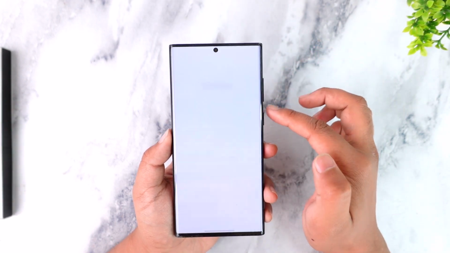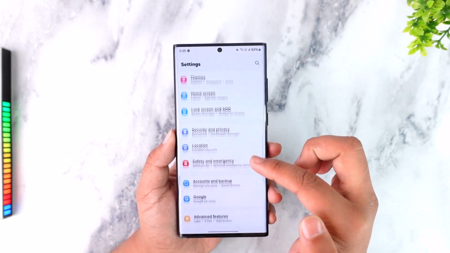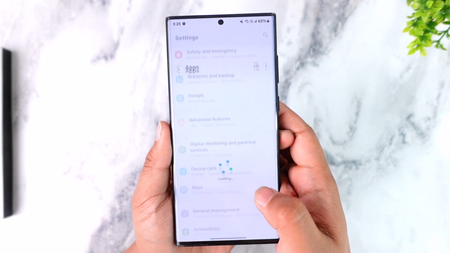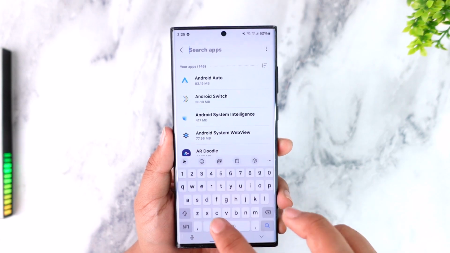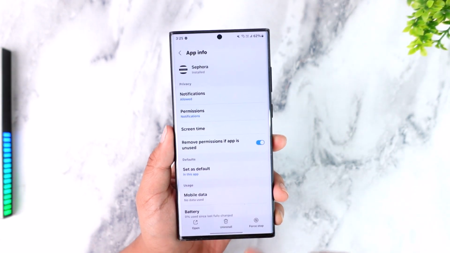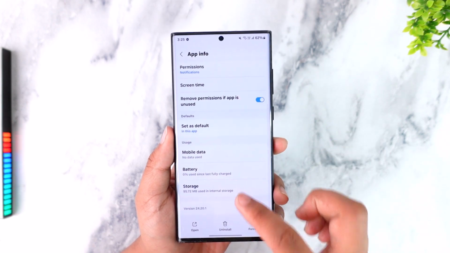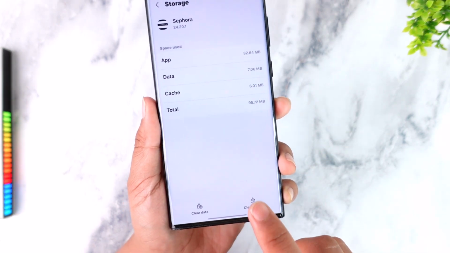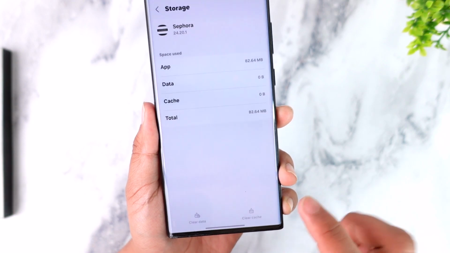Then you can simply try to open up your settings app on Android. Then from here you can simply navigate to the apps section. From here you can simply locate or search for the Sephora app and tap on it. Now on Android, once you're taken to the app info page, you can go to storage, clear the cache files, and also clear the data, which will reset the app.